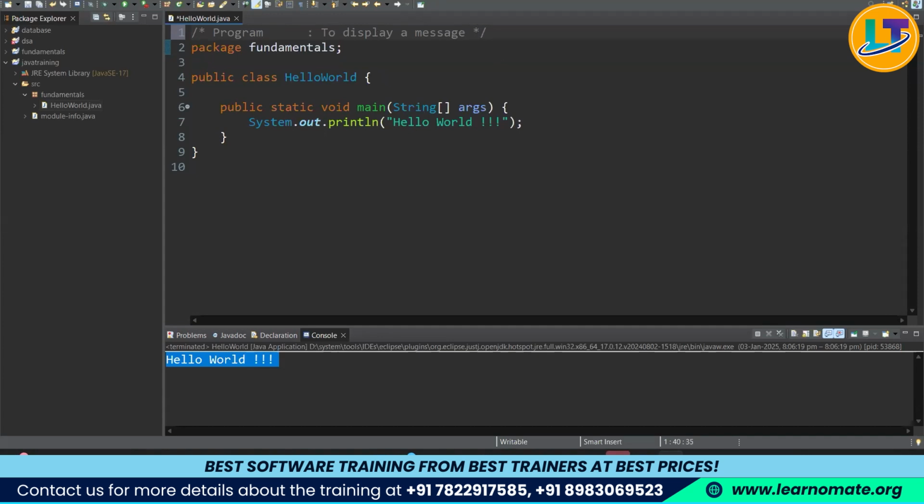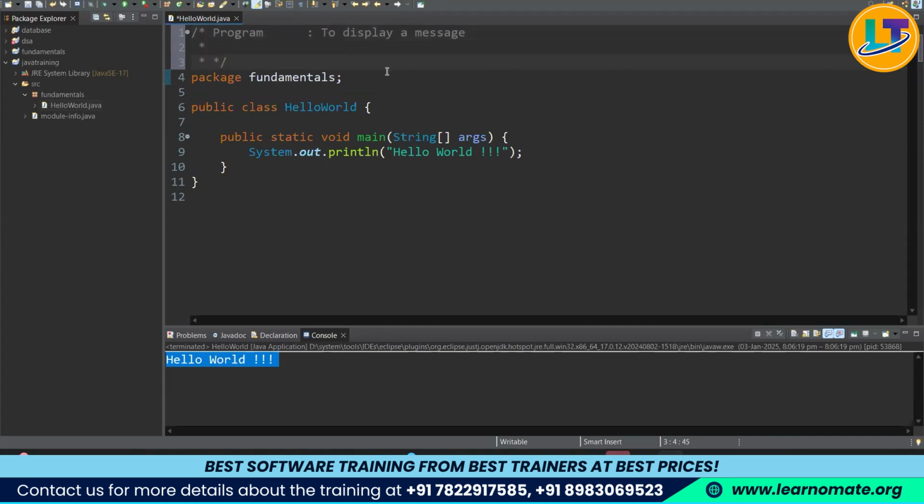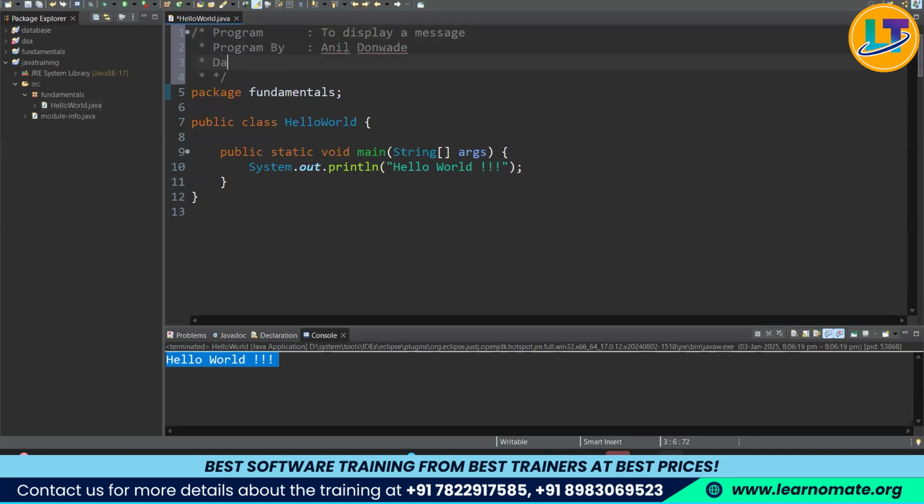Okay. So this is a multi-line program, multi-line comment. So who has written this program? So I will write my name. When you are developing any program, you can write your name. My name is Anil Donwade. Date on which it is created. So this kind of comment is known as header comment, means the comment which is written at the top.